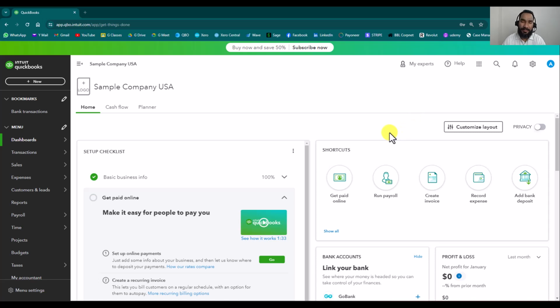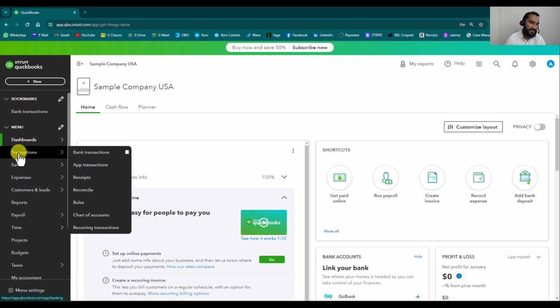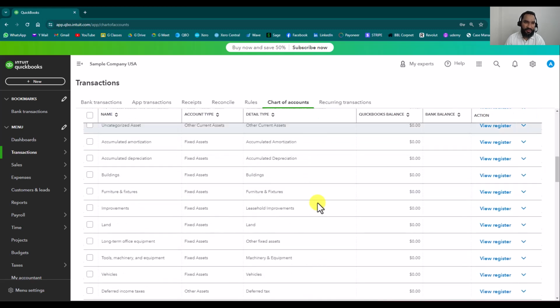Now let's demonstrate how to create a chart of accounts in your QuickBooks Online. Whenever you subscribe for a fresh QuickBooks Online account, you will get a default chart of accounts. Let's go to the chart of accounts from transactions, chart of accounts. So you will get a default chart of accounts.